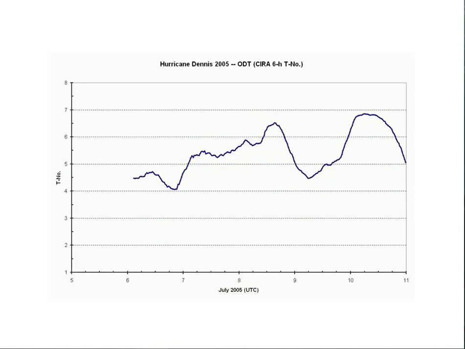A time filter can be used. This plot is a running mean using a 6-hour averaging period, assigning the average T number to the end time of the averaging period. This gives results as shown here using the previous data set.